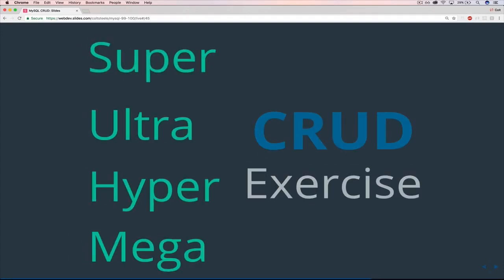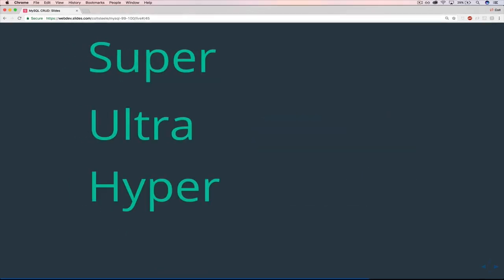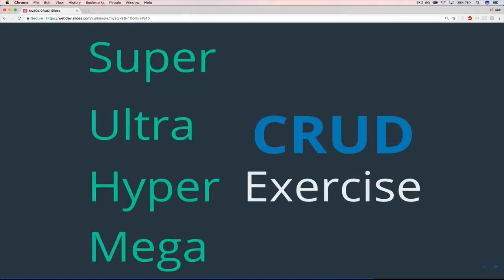All right, so we've seen the basic components of CRUD, creating, reading, updating, and deleting. You've learned how to do all those operations in SQL. And now it's time for the super, ultra, hyper, mega CRUD exercise. Actually, let me try that one more time. It's time for the super, ultra, mega CRUD exercise. It's only been half a second, but I already regret that.